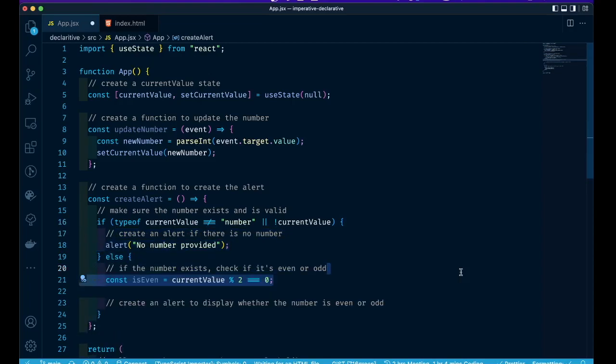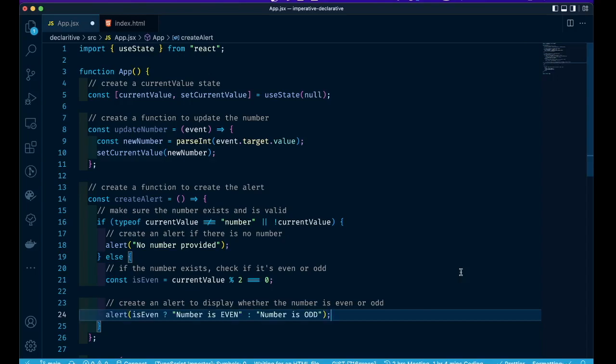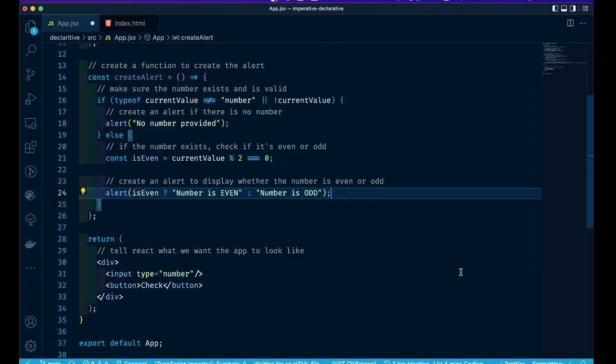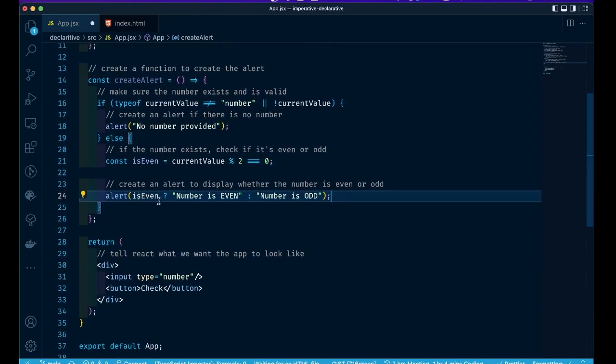Then we're going to check if it's even, again using currentValue mod 2 equals 0. We're going to create the alert to display whether it's even or odd. We're going to use the ternary operator, and if it's even, we're going to display that the number is even. If it's odd, we're going to display that the number is odd.